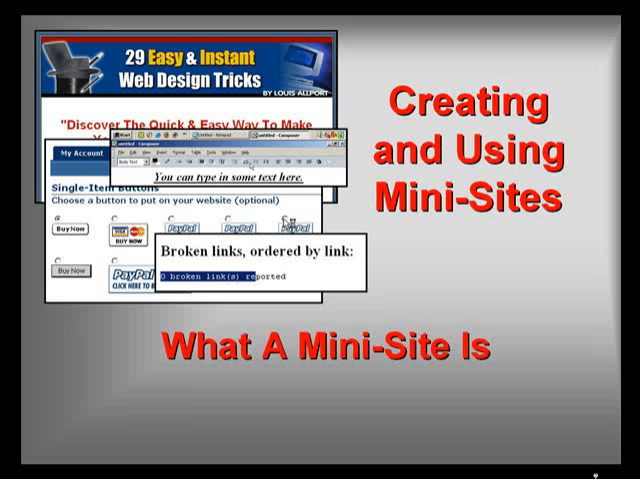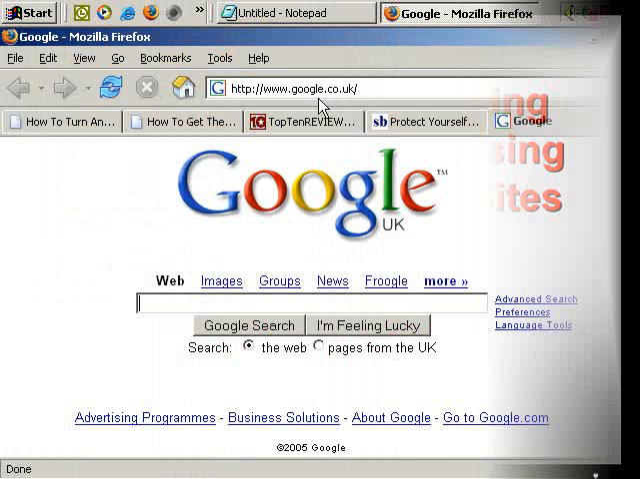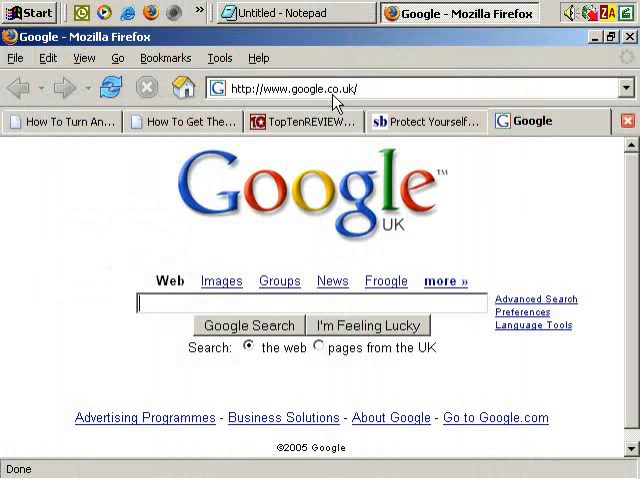In this video, we'll look at what a mini-site is. Okay, what exactly is a mini-site? A great place to get a definition is Google.